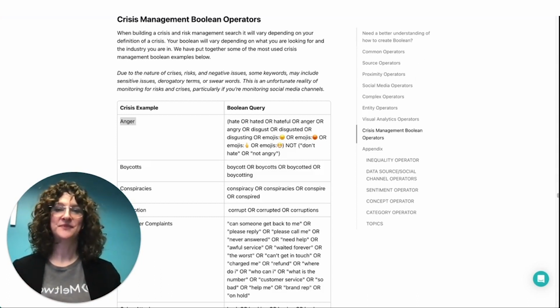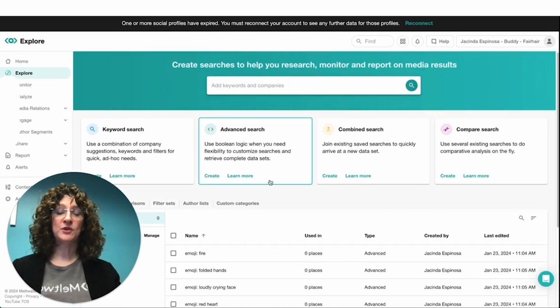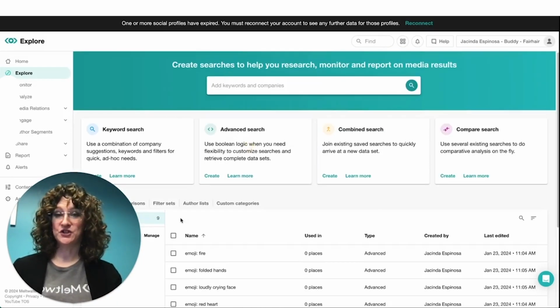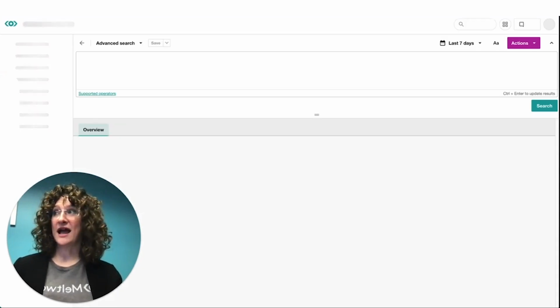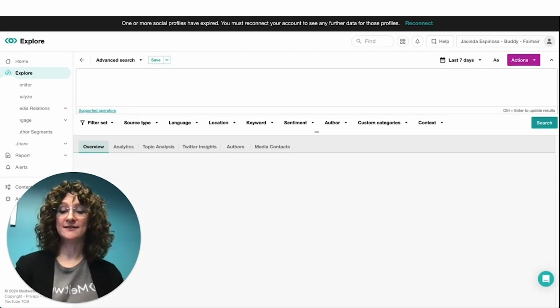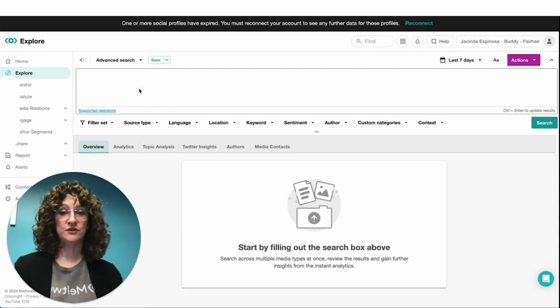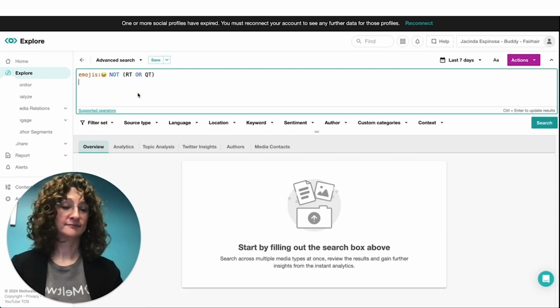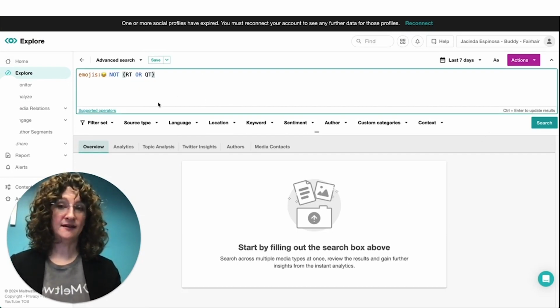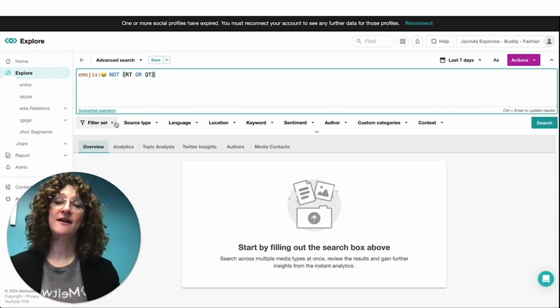Let's jump in. So step one, we're going to want to go into Explore and start an advanced search. From here, you just grab the copy pastable text and pop it into your search box. And then the next thing we want to do is apply our filters.